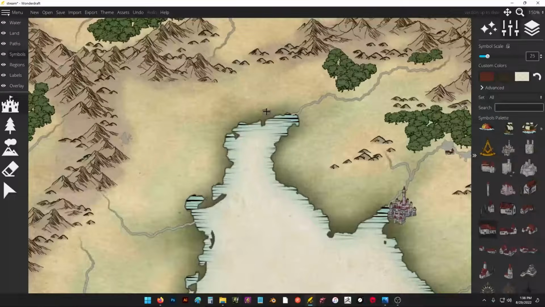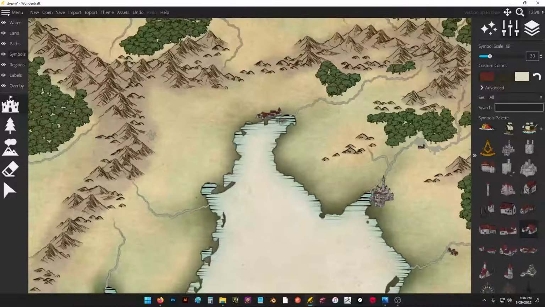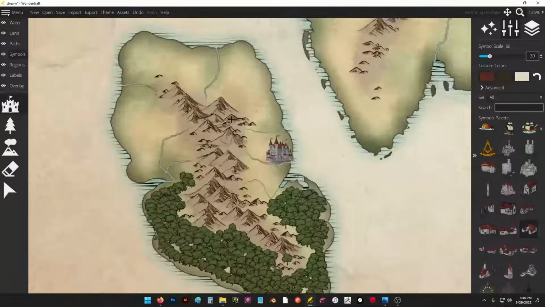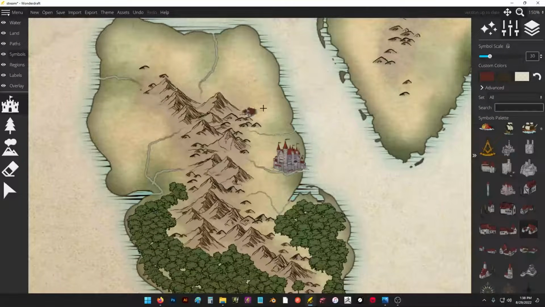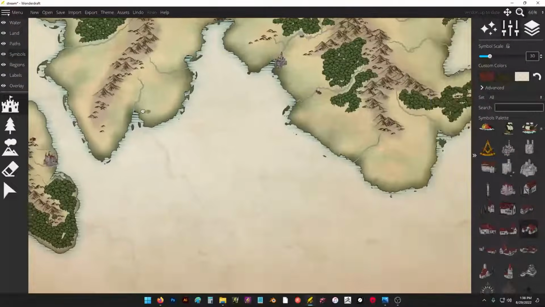Now, I accidentally hit my scroll button, so it made it a little smaller, made it a little bigger. So we're going to just put some more villages right there, and they stack on each other really nice. Let's see, this kingdom only has one village, and there's a mining town. All right, and that's how you do symbols.